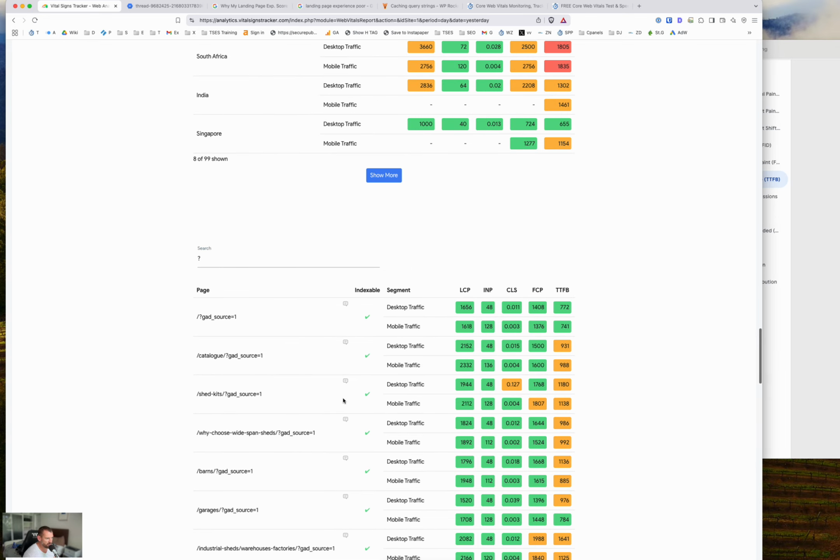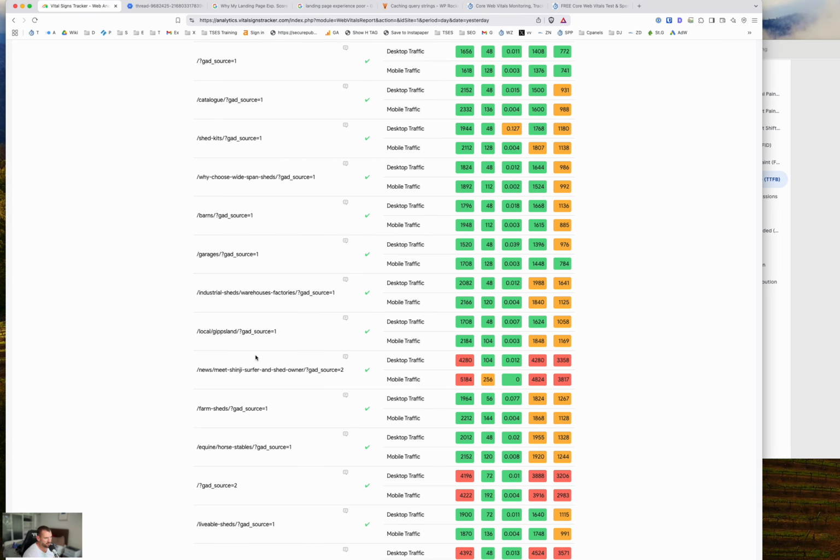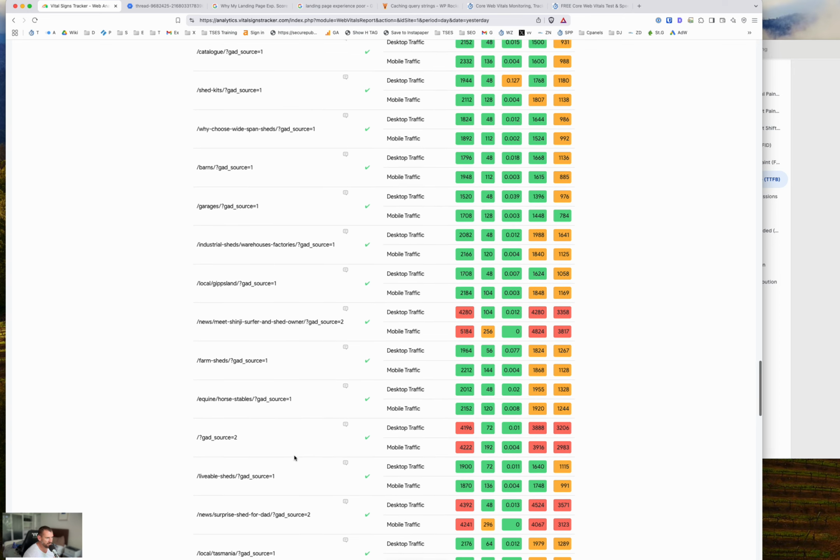There we go. So G-Ad Source 1, we actually fixed this for this customer. G-Ad Source 1 traffic was really slow, and it's been fixed, but they've been doing new campaigns. So we have G-Ad Source 2. Look at the time to first byte. It's sky high. So that's 3.5 seconds. This one's nearly pushing 4 seconds. Remember, this is in milliseconds. So this is mobile and desktop traffic. So 3.8 seconds.